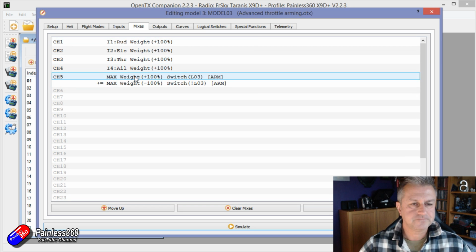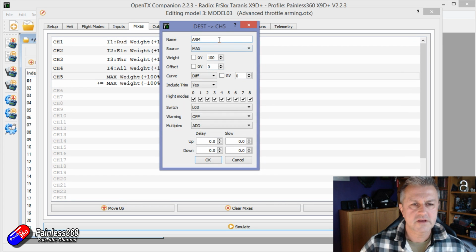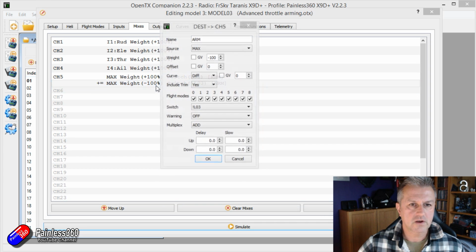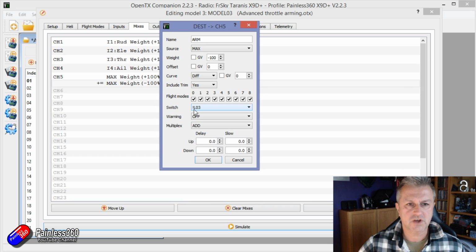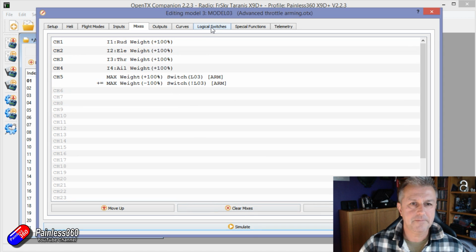So in the mixes, we have one setting. Source is max because it's not related to anything apart from itself. And when logical switch 3 is on, we have a value of 100. And when logical switch 3 is not on, that's what the exclamation mark means, then the value is minus 100. So hopefully that's a better way to do it.